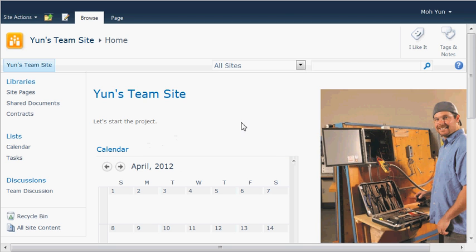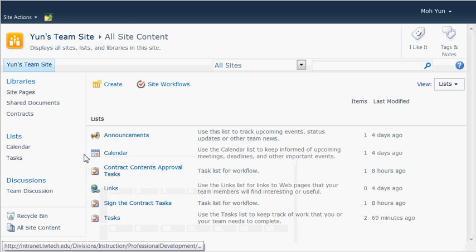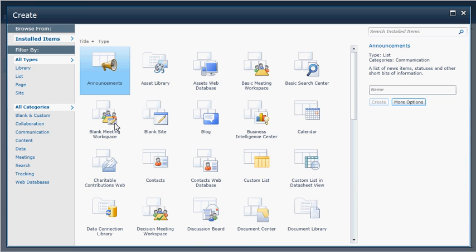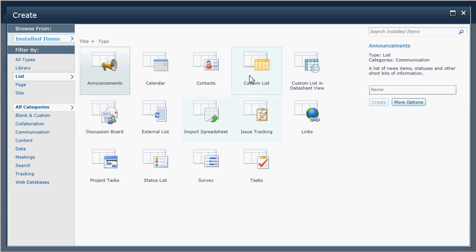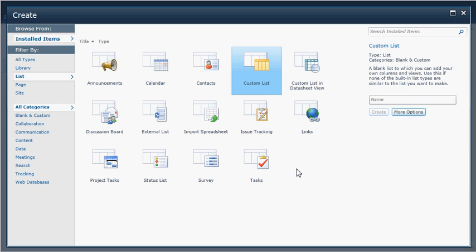In the SharePoint website, go ahead and click on the lists link from the quick launch bar and click on the create button. From the category, you can click on the filter by, click on list, and then select a custom list. Custom list is good because it gives us flexibility in terms of creating not just the list itself, but also creating a form for it.